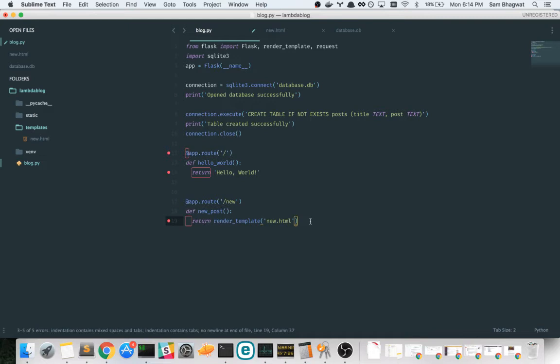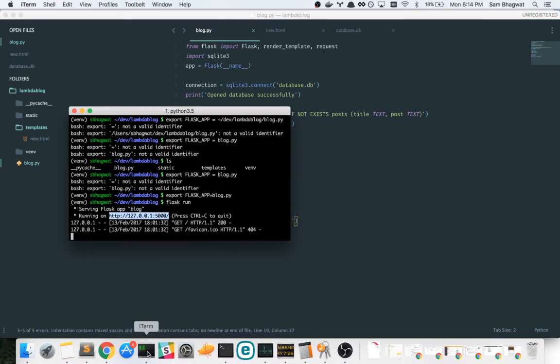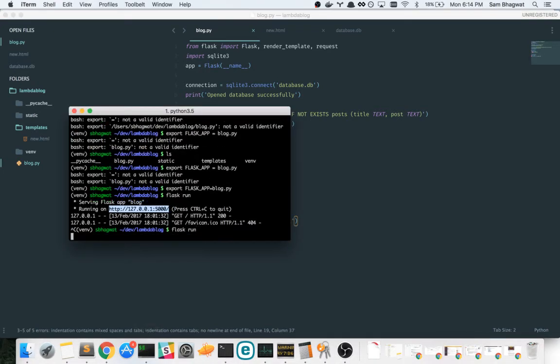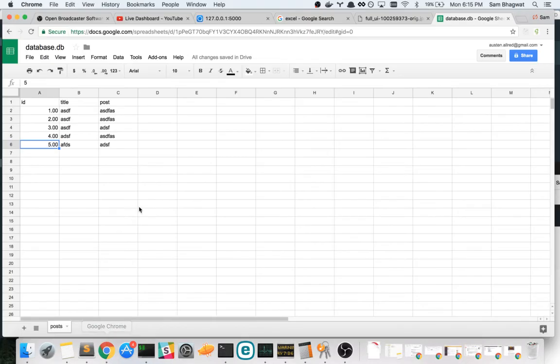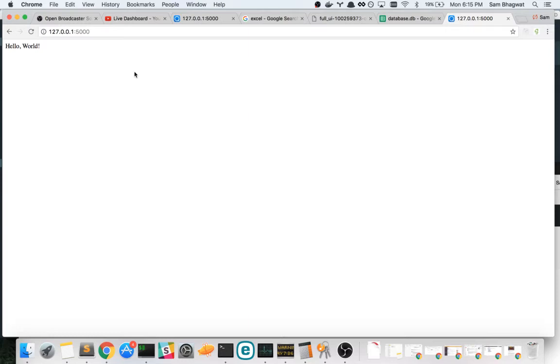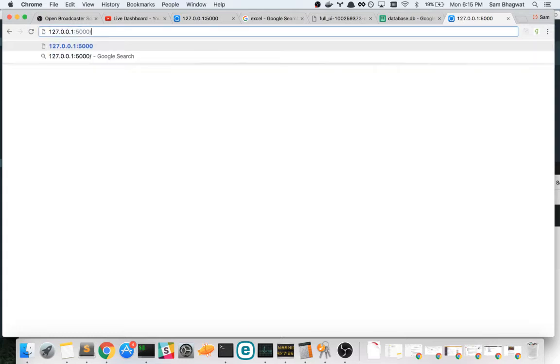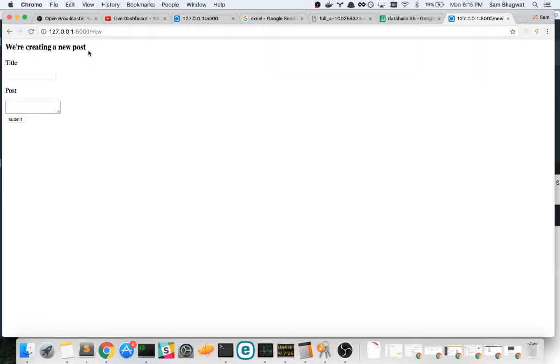Cool. So we'll go ahead and save that. Let me just do a sanity check and make sure I'm running and I don't have any typos. Looks like we've got that. We're going to load it up. Hello world. Let's go to new. And here's the form that we created. So we have a title and a post and submit. So we can say some title, some post, and hit submit. And we'll definitely get an error because that didn't actually go anywhere.